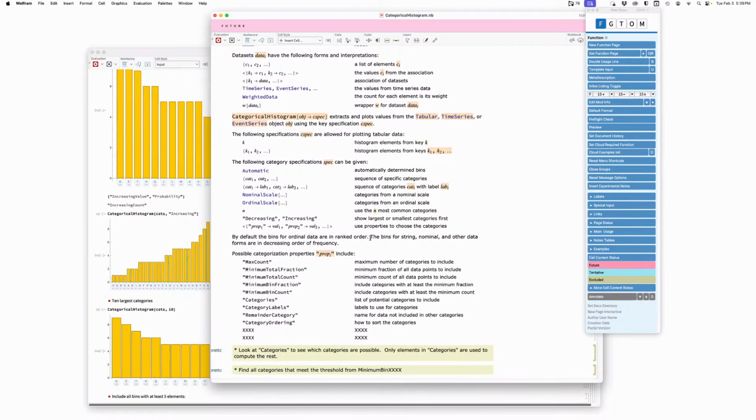For the categories? Yes, in a nominal categorical histogram. Otherwise, how are you going to order them? By frequency, I don't think that should be the default. I think that generally gives more readable results. So you're proposing that increasing count is the default. Yeah, or decreasing count, but decreasing. Yes.